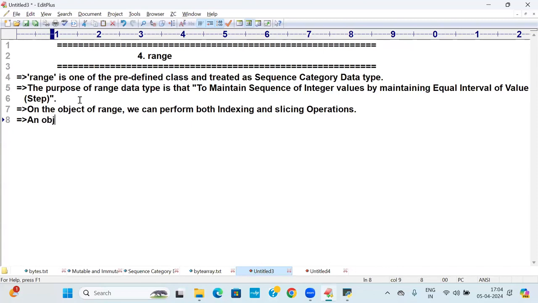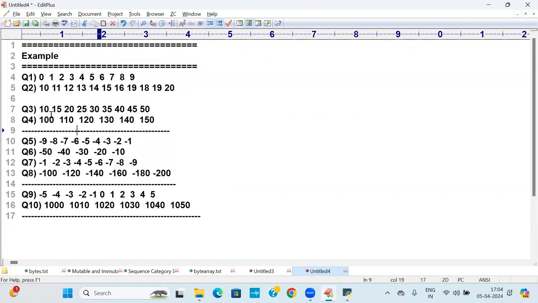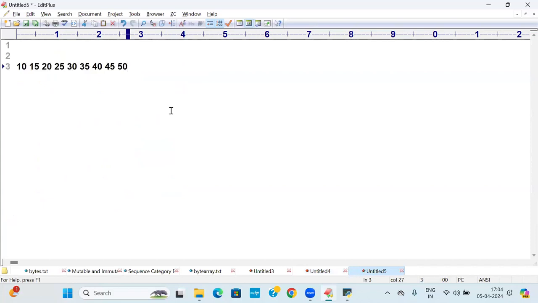Next, I'm going to write it. An object of range belongs to... once you see. Suppose this is my data, students. This is my values. Are you following me now?